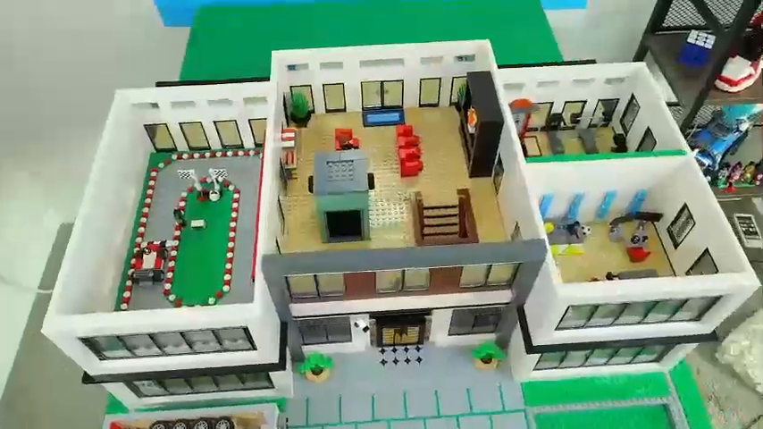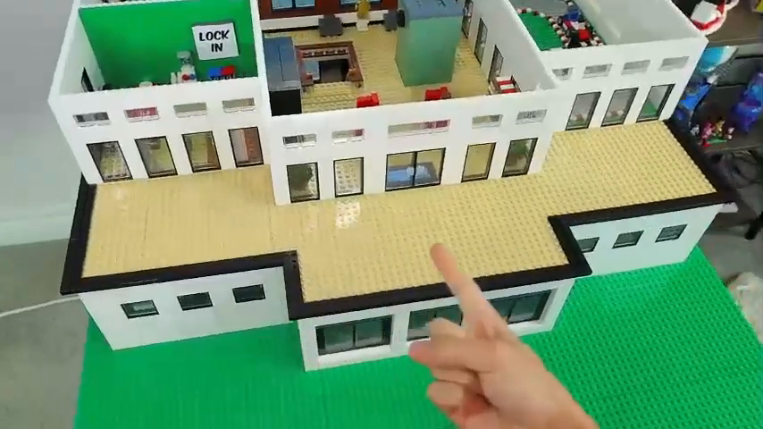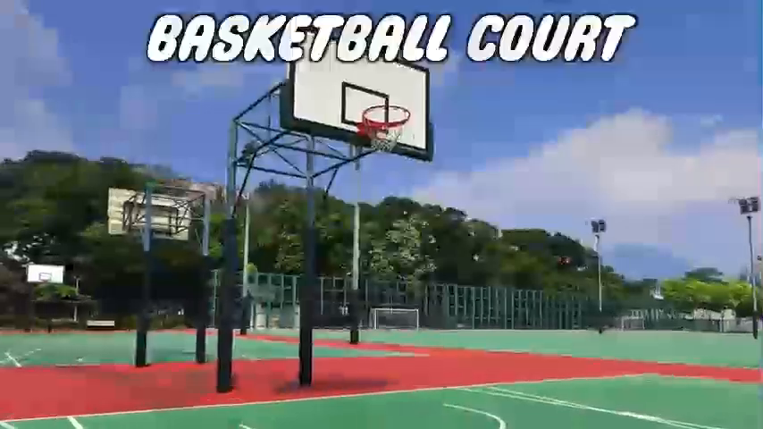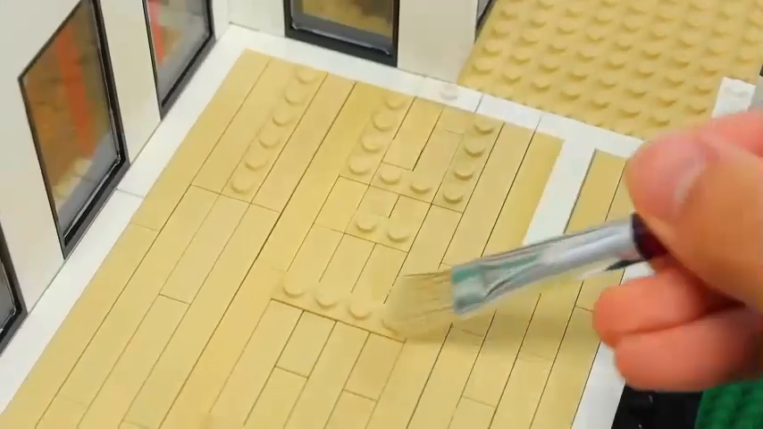Okay, I'm finished building rooms on the second level, but there's a giant balcony in the back, which means we have more space to build. So the first thing I'm gonna build is an outdoor basketball court. And the first thing we need to do is draw the lines of the court.